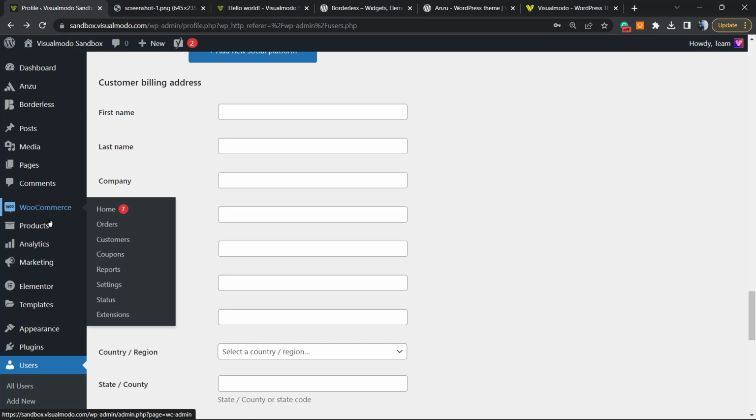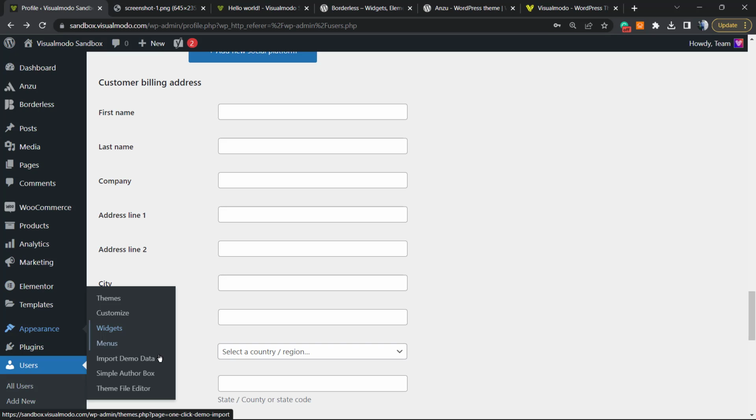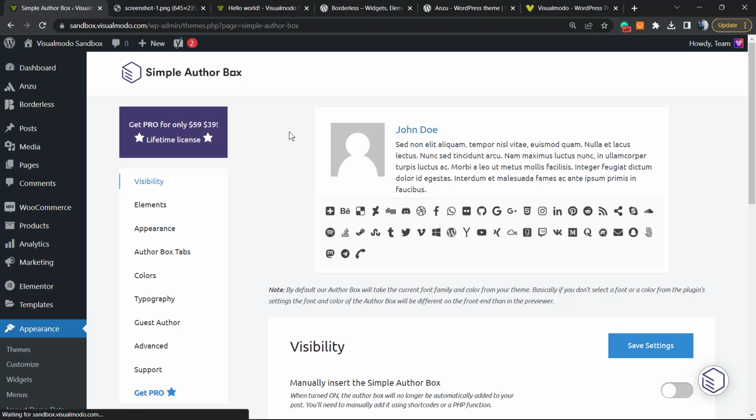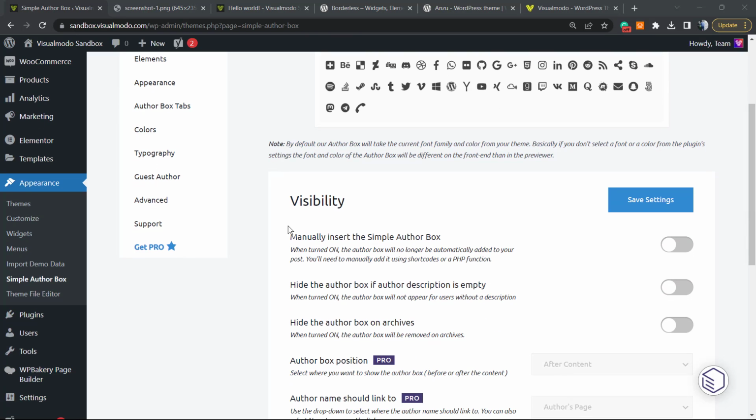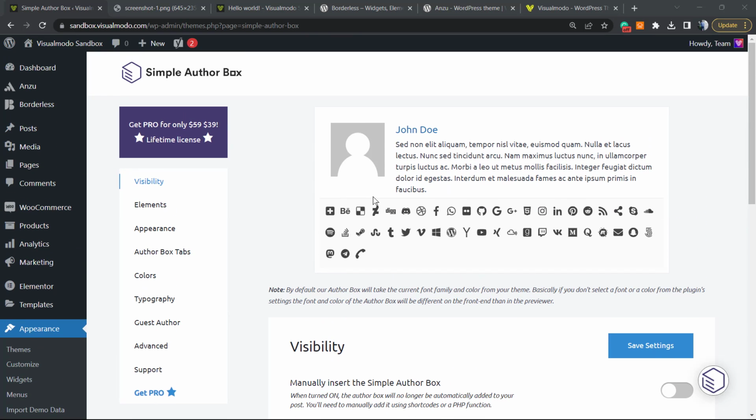And how to customize the section? We can go to the WordPress dashboard, appearance, simple author box, okay? And from here we can see the customization options we have. Of course, the plugin is gonna try to sell you their pro version, but we're gonna keep everything for free. In case you decide to go premium, up to you, but I'm gonna do this with the free options, okay?